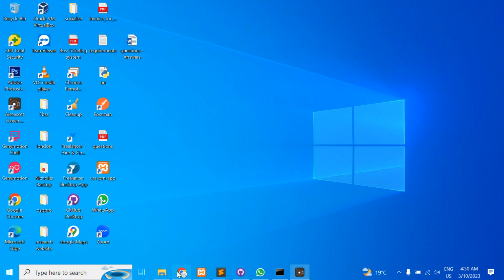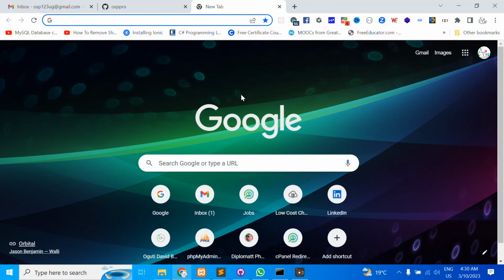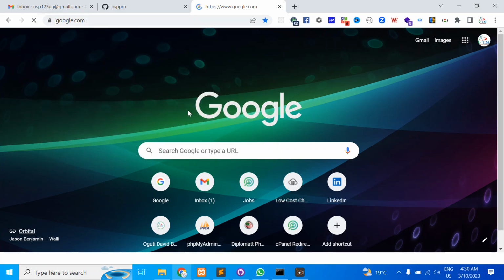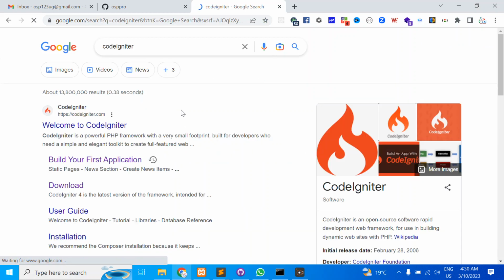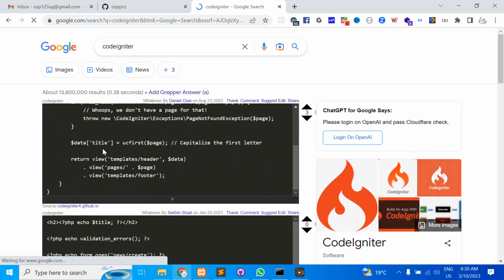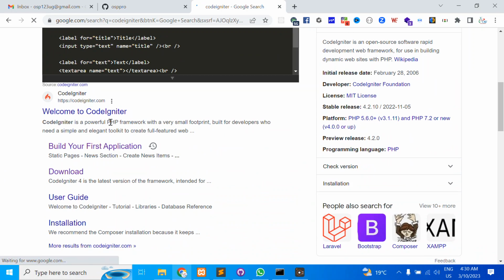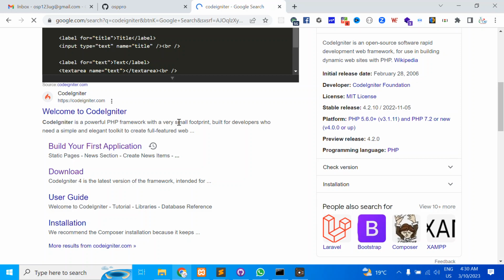In this video today, I'm going to be showing you how to work with CodeIgniter. First, I need to explain what CodeIgniter is. CodeIgniter is actually a powerful PHP framework with a very small footprint. Meaning, in simple terms, CodeIgniter is very light, and it is very simple and easy to learn.